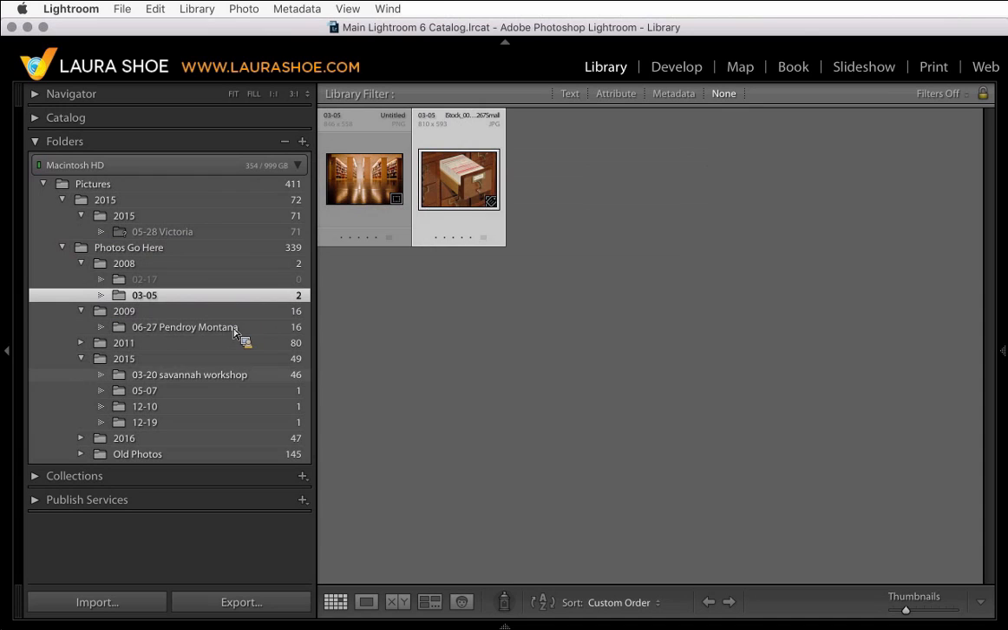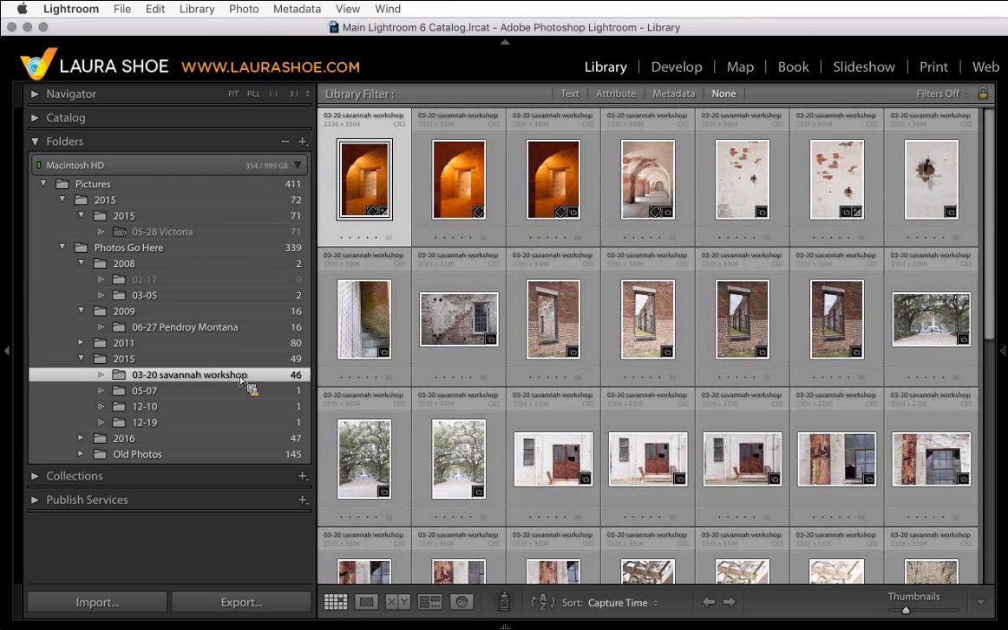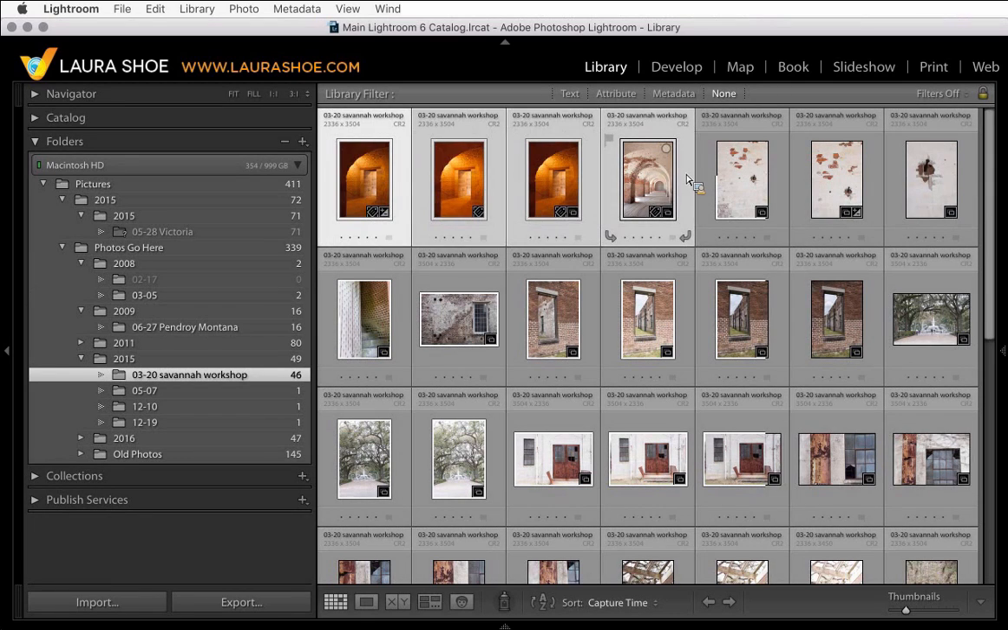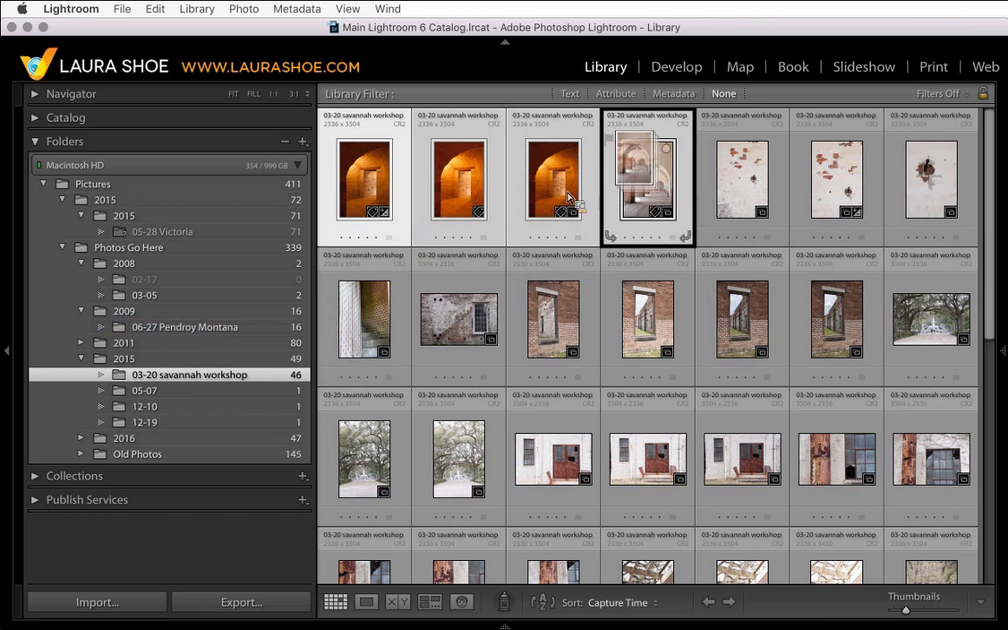Let's go into this one, and let's move multiple photos. If the photos are next to each other, select the first, hold the Shift key down, select the last, and again drag from inside any of the photo thumbnails and drop them. I'm going to hit Escape, cancel that.